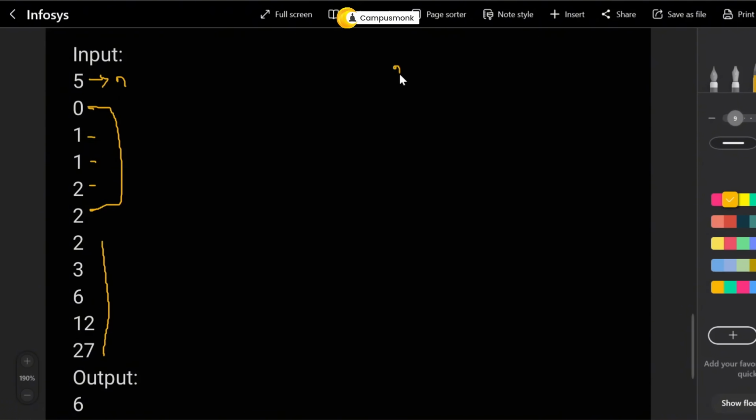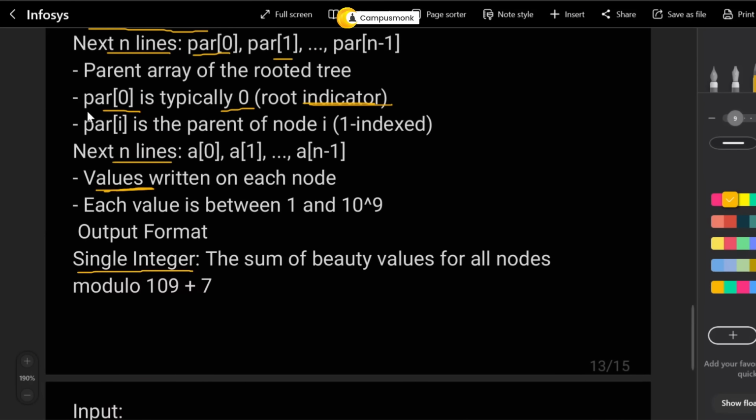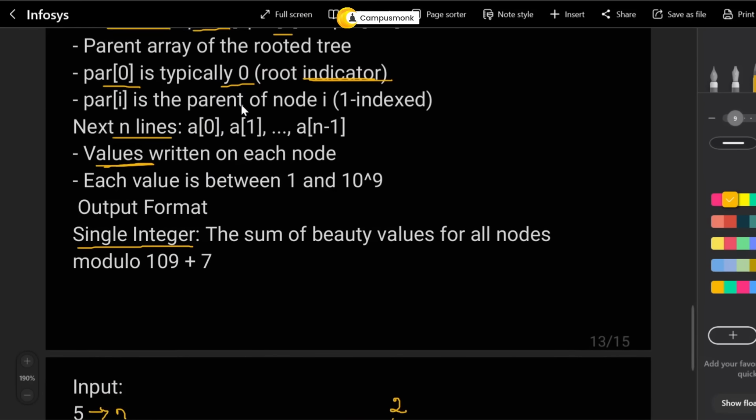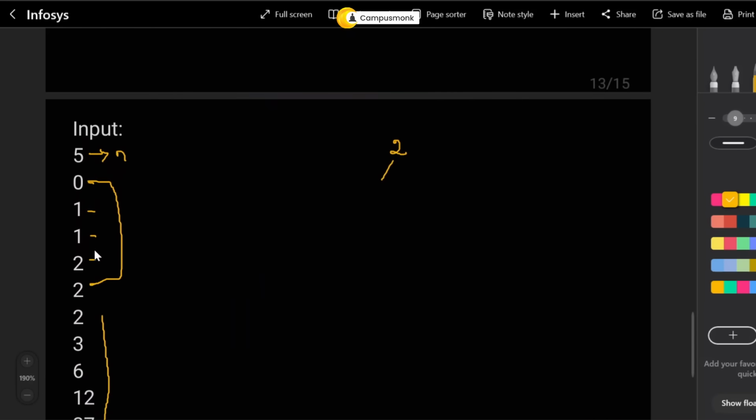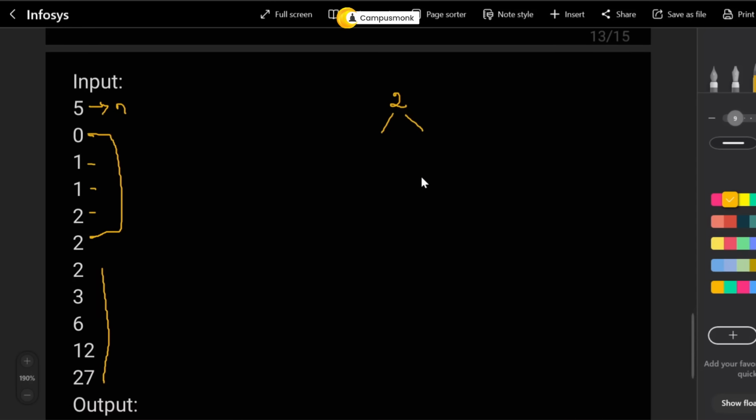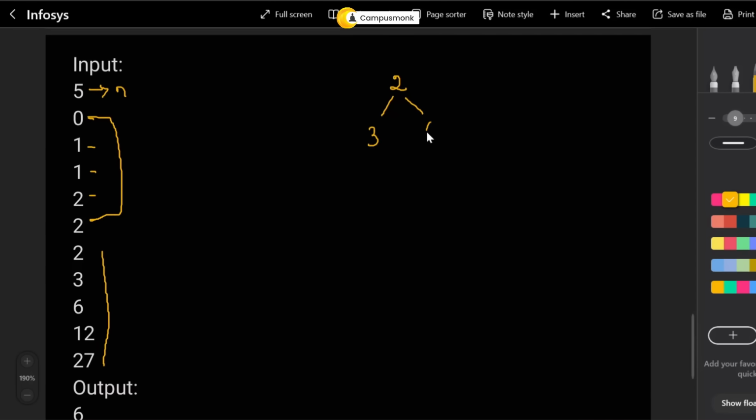So at the first level you're having 2. How do I know that? Because 0 is the root, right? That is what was mentioned in the part over here. So typically it is indicated as 0. Then you have two ones, which means it has two nodes. What are they respectively? They are 3 and 6, right? Then they have 2, 2, right? Now, which one will have 2, 2? Since it's going to be forming like this, this will be your 12, this will be your 27.